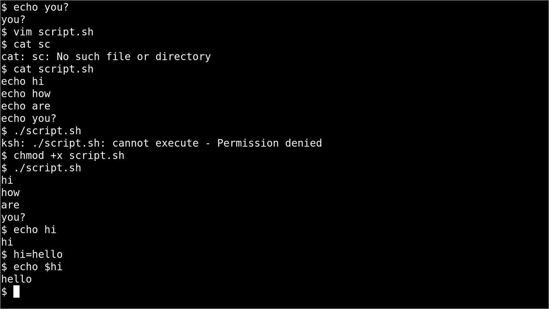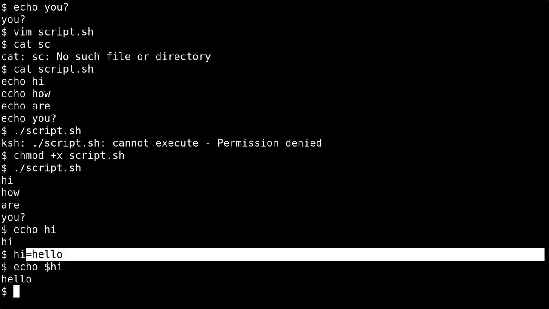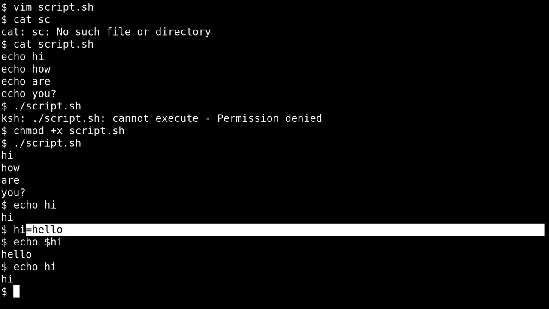You can see there that $high is different than high. After I set high equals hello, the value in high becomes hello, which does not mean that if I did echo high, it would print out hello, but if I did echo $high, it would print out hello. If you put a $ before it, it will take it as a variable rather than just as regular old text. If you've programmed before, it's the same thing as a variable in programming.